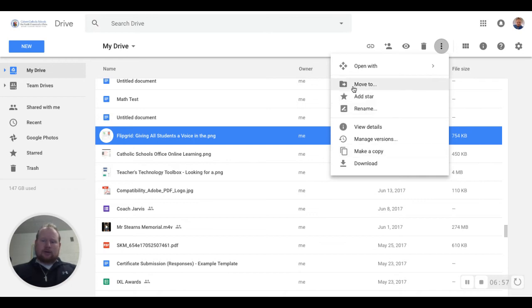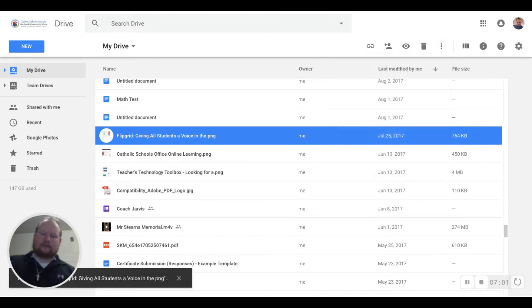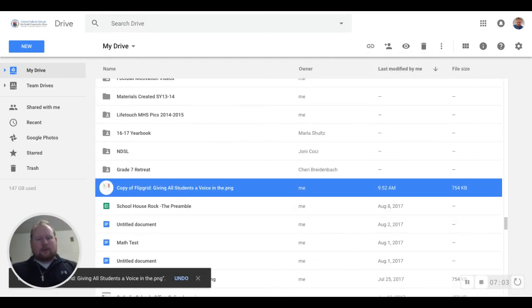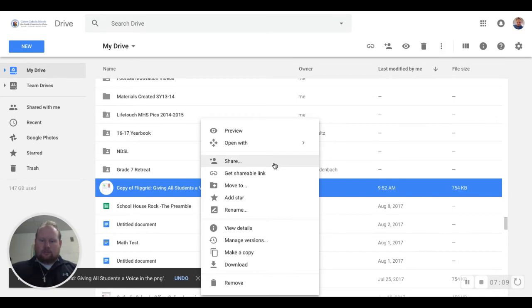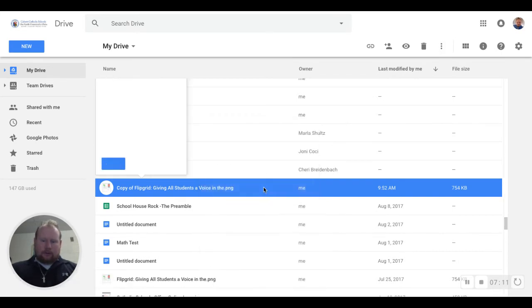And they can also click this move to. So I'm going to do that right now. I'm going to hit make a copy. And you'll see that it'll pop up with copy of, same name of the file. And then I'm going to move it to a folder.